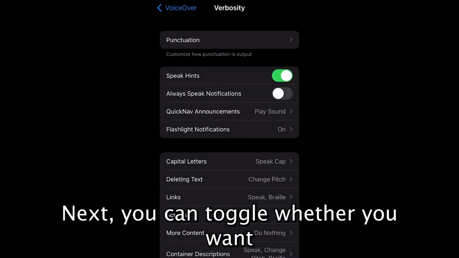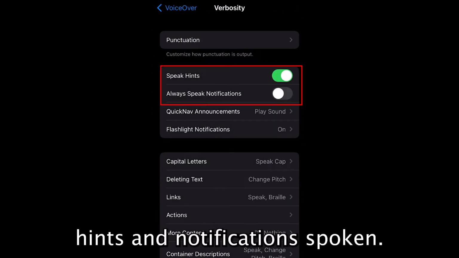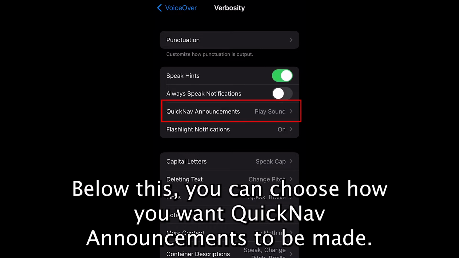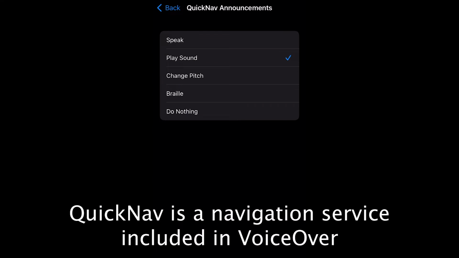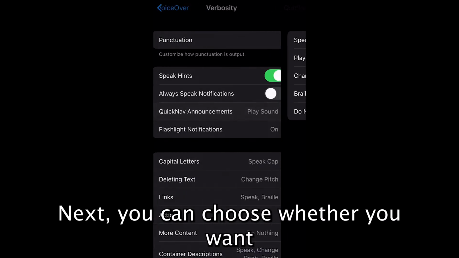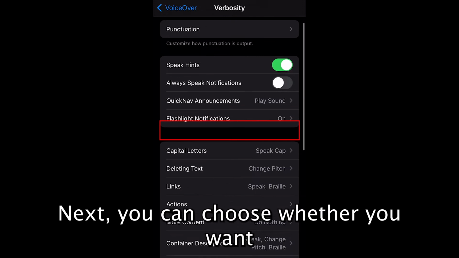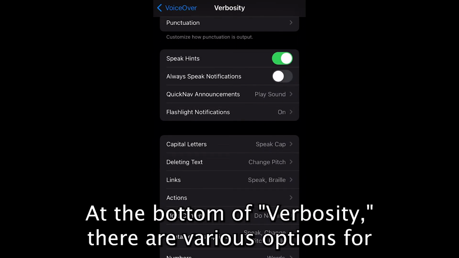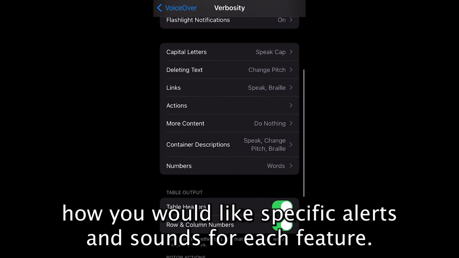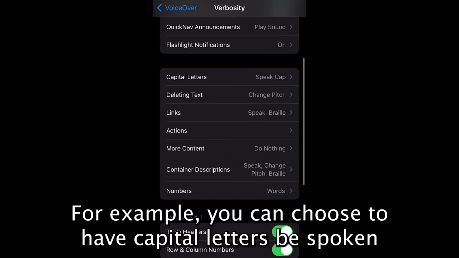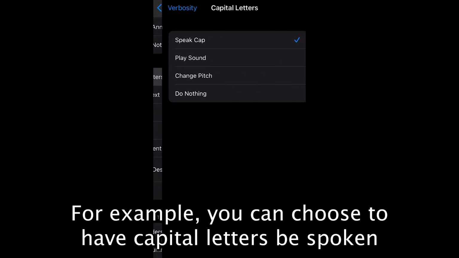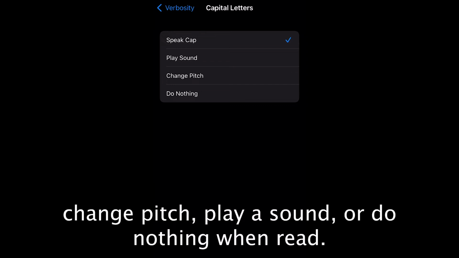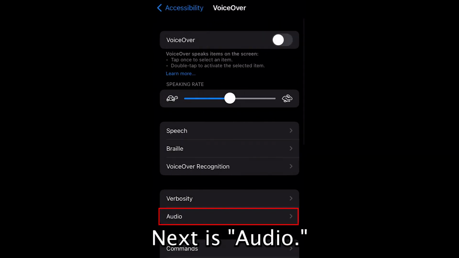Next, you can toggle whether you want hints and notifications spoken. Below this, you can choose how you want QuickNav announcements to be relayed. QuickNav is the navigation service included in VoiceOver. Next, you can choose whether you want to be alerted if your flashlight is turned on. At the bottom of verbosity, there are various options for how you would like specific alerts and sounds for each feature. For example, you can choose to have capital letters be spoken, change pitch, play a sound, or do nothing when read.